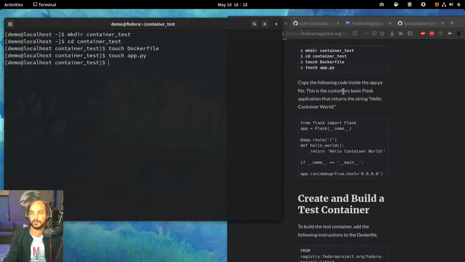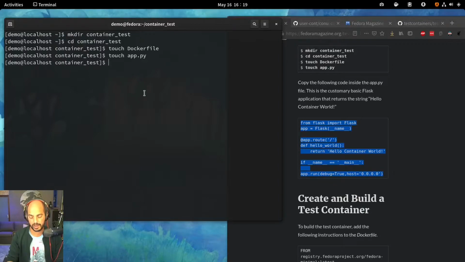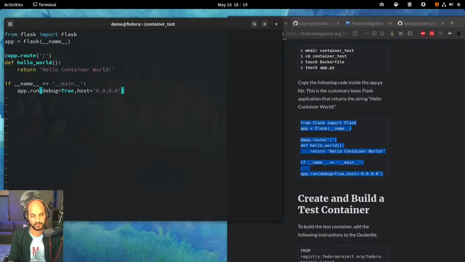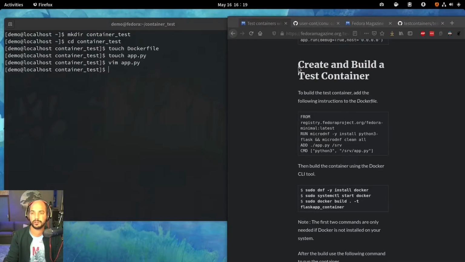Copy the following code inside the app.py file. This is the customary basic Flask application that returns. So Flask is like a Python application server, something like that. And this is one for the app: vim app.py, insert, paste, X to save. And then next step, create and build a test container.